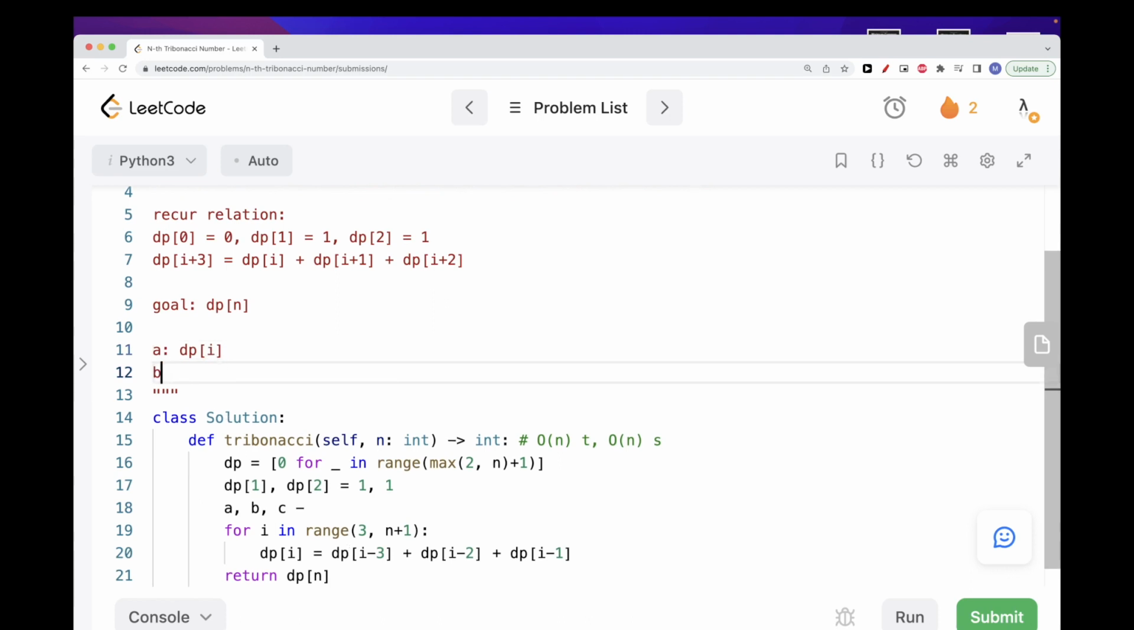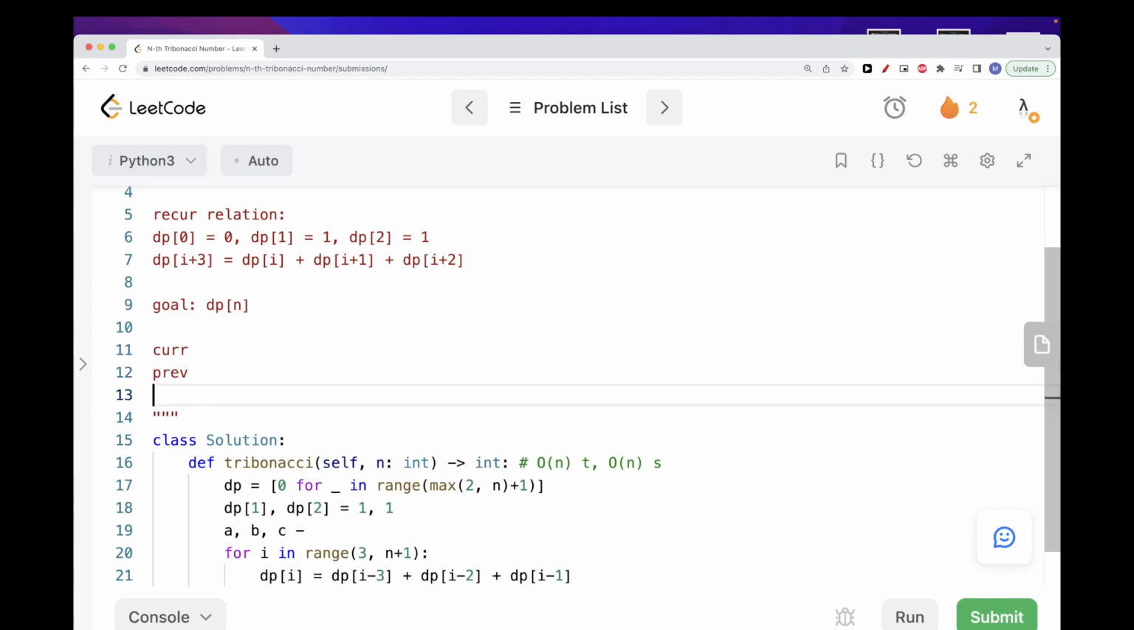And then b is going to be dp of... so this one basically is going to be the current one. And this one, let's actually call them this. So current, prev, and before prev. So just the one before prev, right? So those are what we are going to use here. So let's call it current, prev, and before prev.